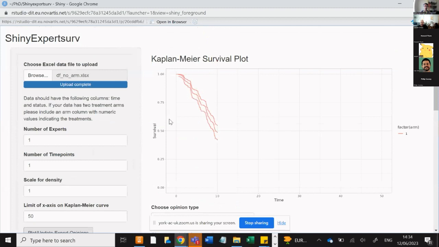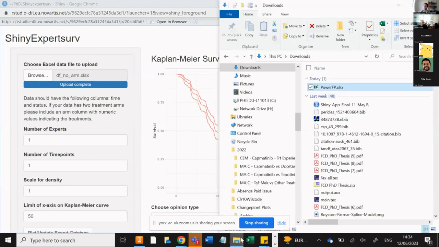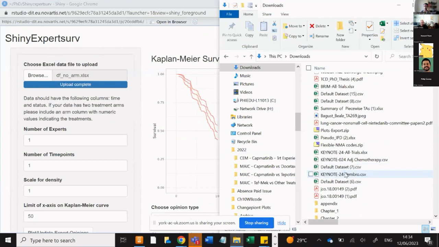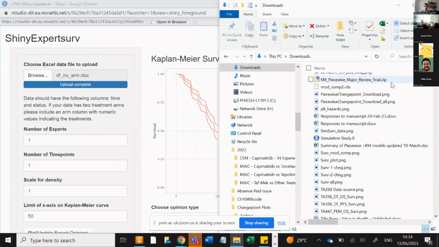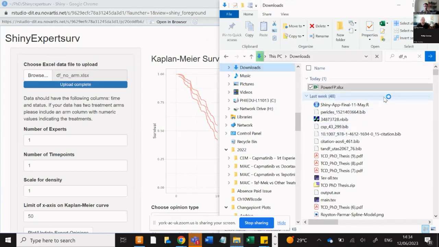So just to give a bit of background, this is the app. We can upload Excel data to the app, and as a standard way, I just want to show you how the data should really be. I thought I had that straight here.